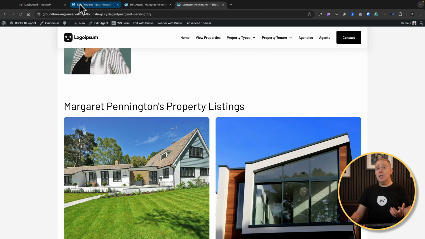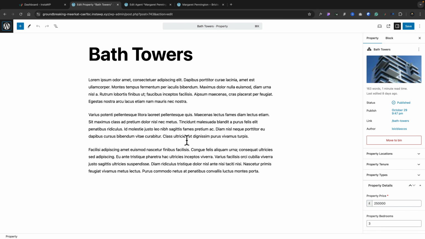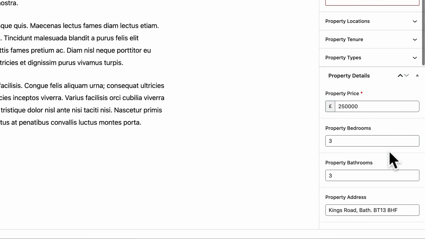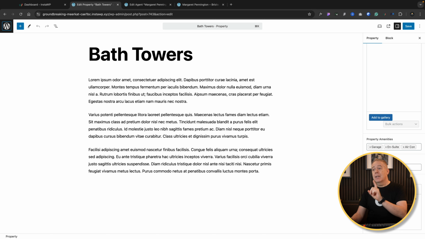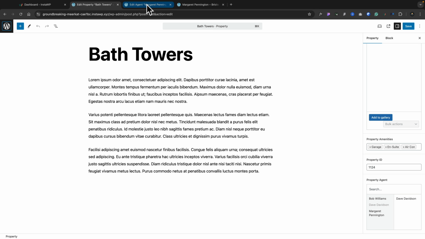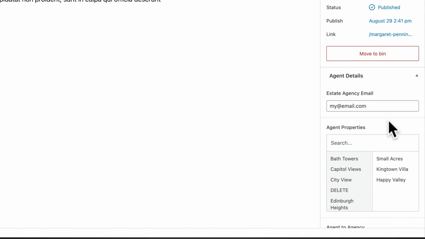If we jump into the dashboard and take a look at an individual property, if we look at the custom fields on the right-hand side and scroll down, you can see we've got the property agent. This is where we can connect the agent to the actual property itself. Now, because it's bidirectional, if we go and take a look at an agent and scroll down, you can see the agent properties. So no matter which way we want to work, we can set up either inside the agent themselves and connect them to a property, or we can connect a property to an agent, hence the bidirectional term.